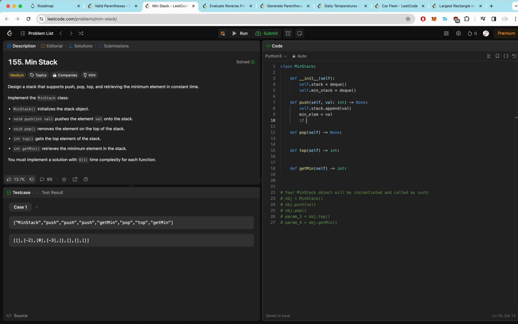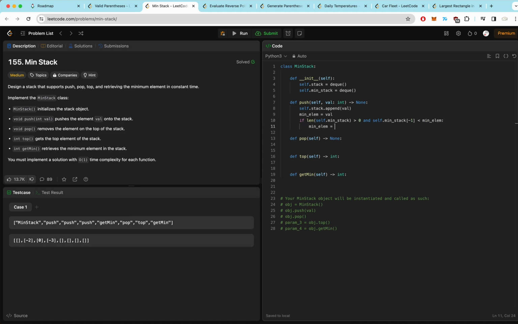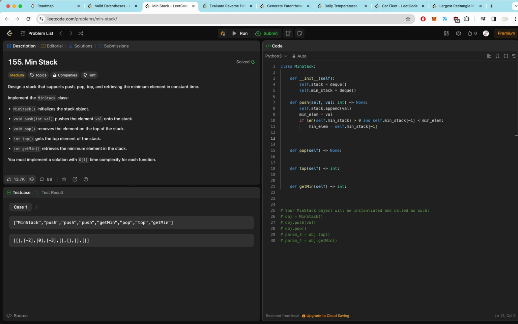So if len(self.minStack) is greater than 0, so there exists at least one element in the min stack, and self.minStack[-1], -1 is the top element of the min stack, is less than min elem, then min elem is going to equal that one. And self.minStack is going to append this min elem.